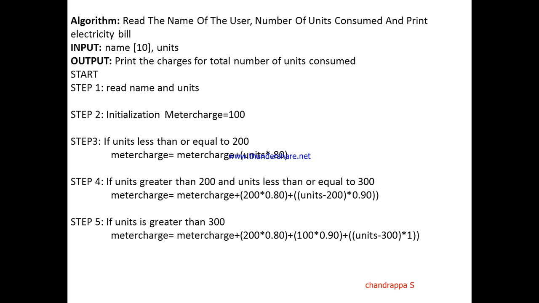Step 5. If units consumed is greater than 300, in that case meter charge is calculated by meter charge equal to 100, meaning compulsory charge, plus charges up to 200 units, 200 into 0.80, plus charges for 200 to 300 units, meaning for 100 units the charge is calculated by 100 into 0.90, plus the charges for remaining units, calculated by units minus 300 into 1.